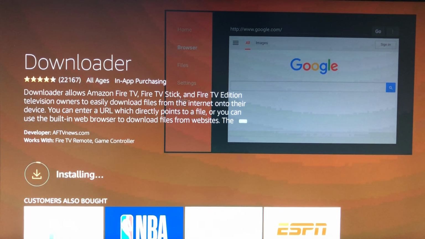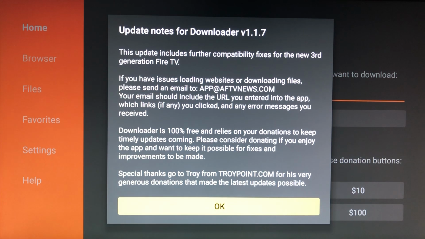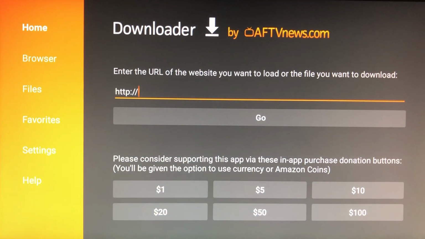This should only take a few seconds, and there we go. Now it says open, so we click open. It gives you some notes about the latest version of Downloader. Click OK, and then you can see that the cursor is already at the URL address bar.